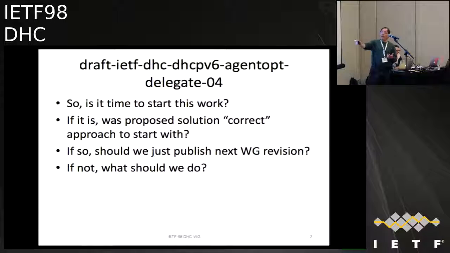And if we should move ahead with it, should we just publish this next version as a working group document, or does the working group want to restart, do an individual submission, and do an adoption call and so on? So any comments?